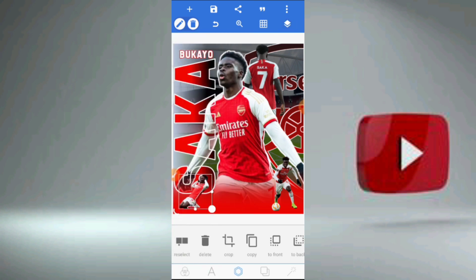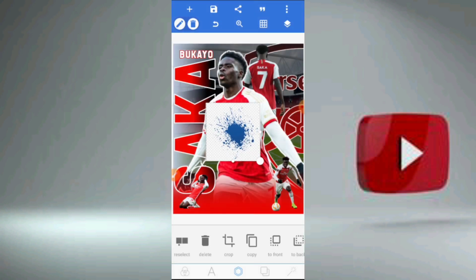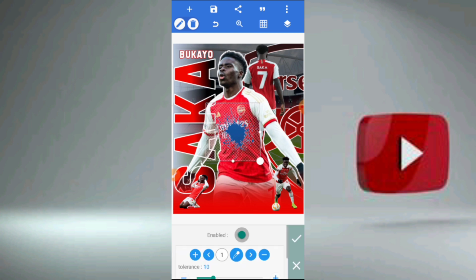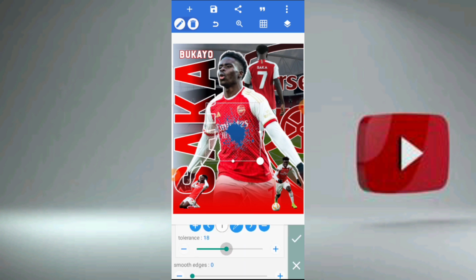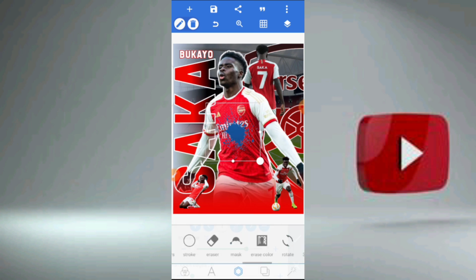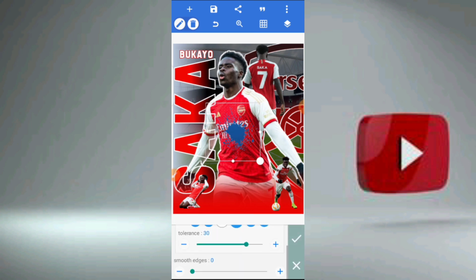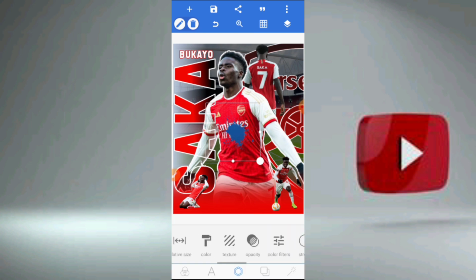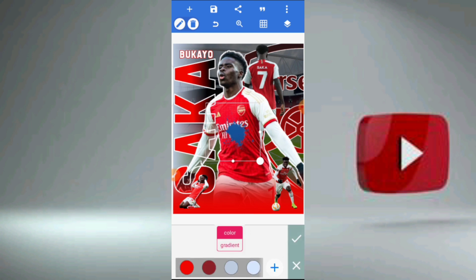Then we are bringing our effect, that is the splash effect. So click on the import icon, the shape, then the import icon, then bring in the splash effect. For it to look good, erase color, then enable, then the tolerance, then the smooth edge. Let me increase the smooth edge as well. That's good. The smooth edge, then you mark it, then give it color enabled, color red.